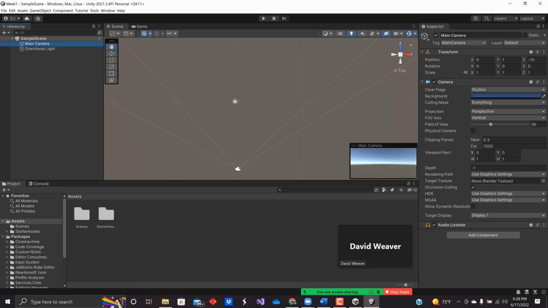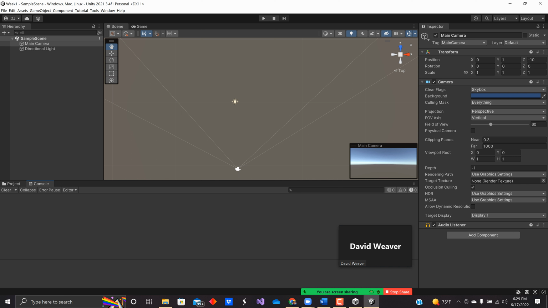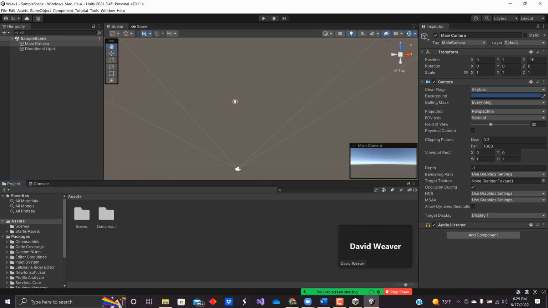But inspector's over there. Then down on the bottom is project and console. Console will have stuff appear. I haven't noticed using it that much myself, but I imagine there are times we use it. Project has all of our assets, and that's the stuff we're going to be using.